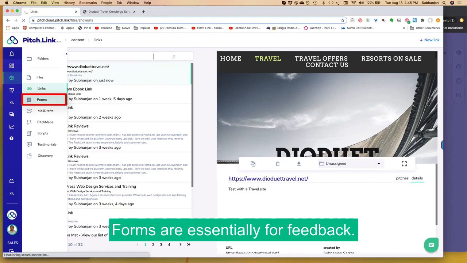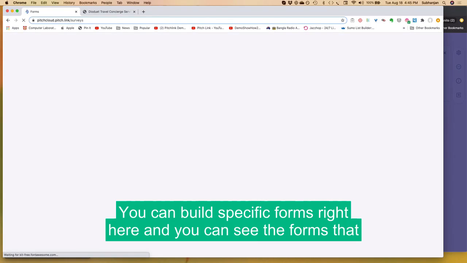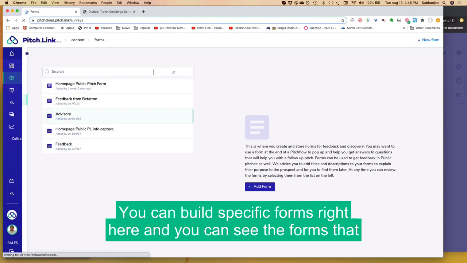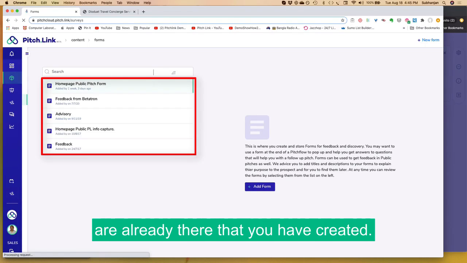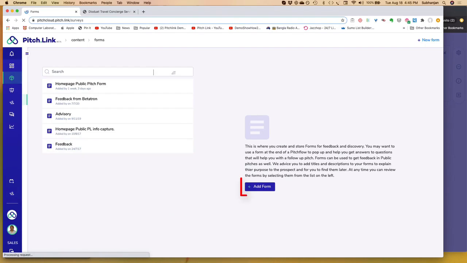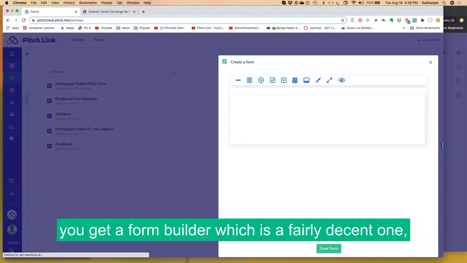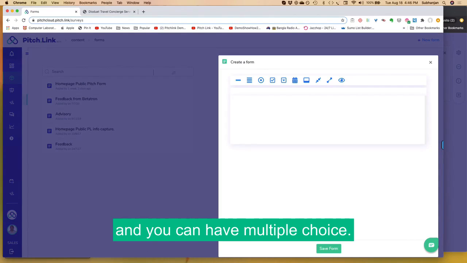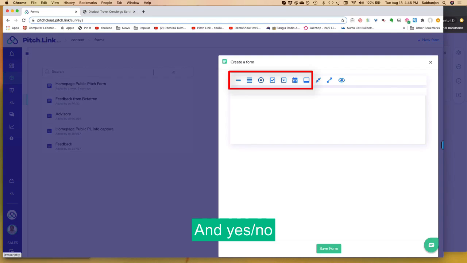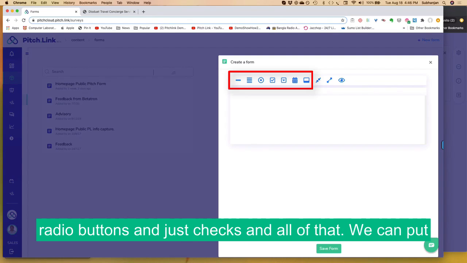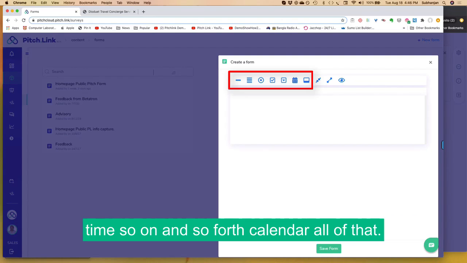Forms are essentially for feedback. You can build specific forms right here, and you can see the forms that are already there that you have created. If you click add form, you get a form builder, which is a fairly decent one, and you can have multiple choice and yes, no, radio buttons, and just checks and all of that.